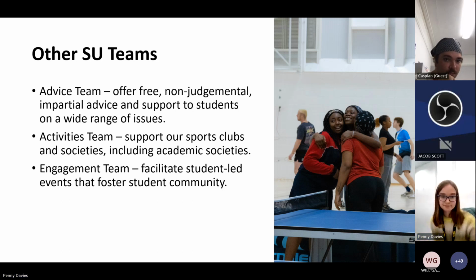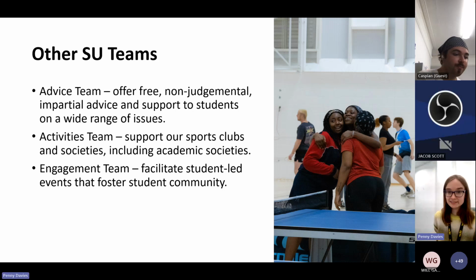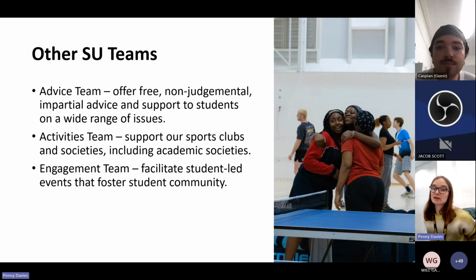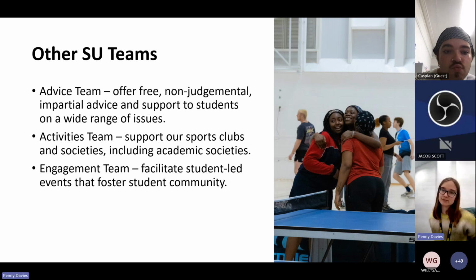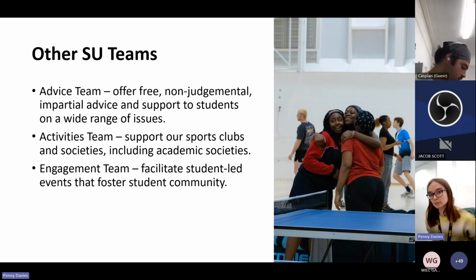thesu.org.uk. We also have an activities team. They support our sports clubs and societies. So if you've been on a committee for a society or club before, you've probably interacted with them. And we also have an engagement team who help facilitate student-led events that foster student community.